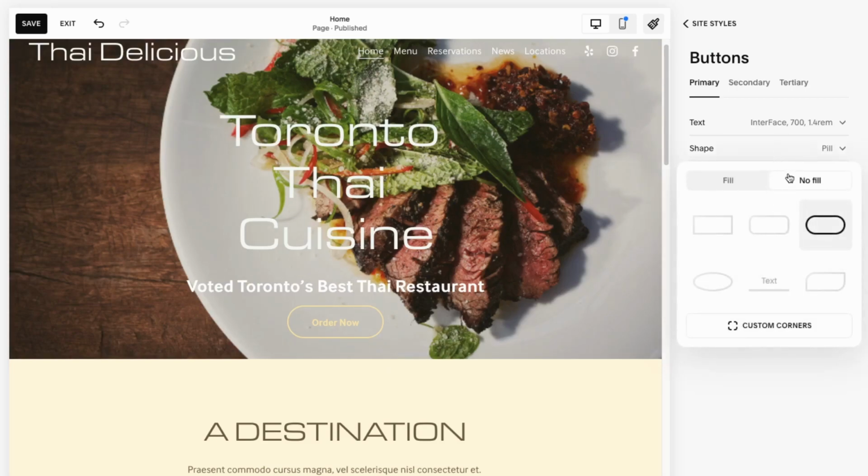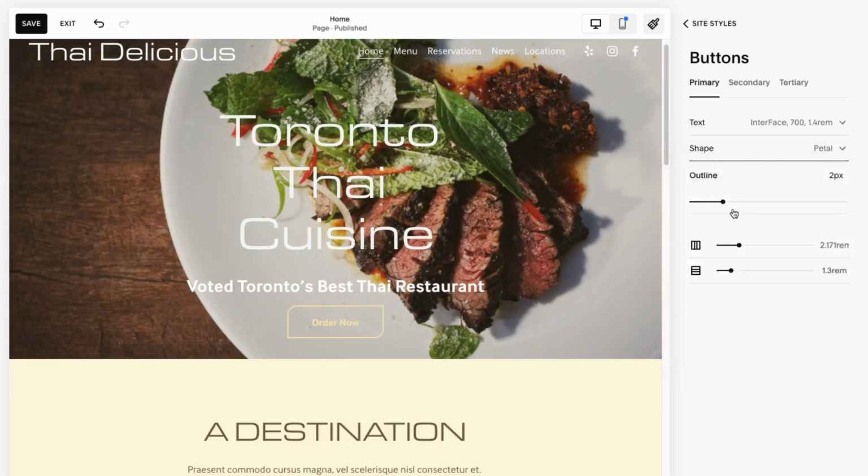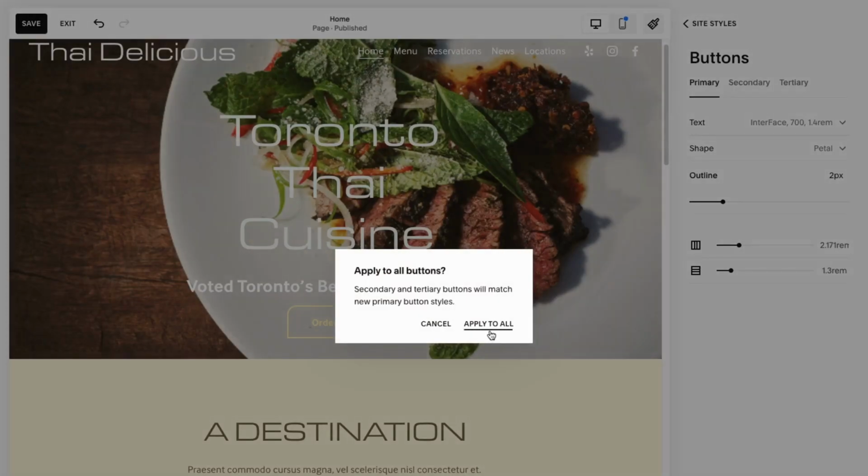So right now it's like in a pill form, but we can change it to like a square. I like this one. It's more of like a leaf, which goes with the Thai cuisine. So it's a petal. And then again, you can change the spacing and the outline here. So let's just click to apply to all buttons.